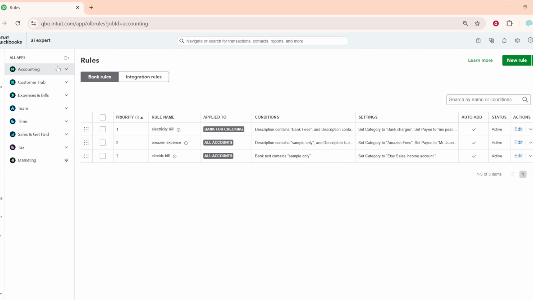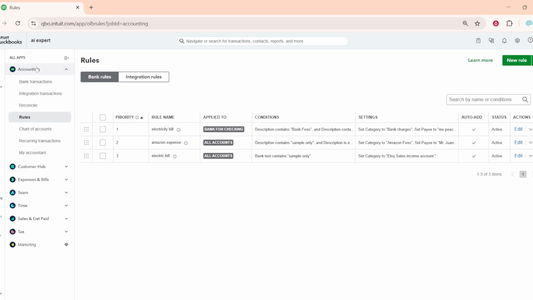First, open your web browser and log in to QuickBooks Online. Make sure you're in the correct company file if you manage more than one, and that you have the right permissions to manage banking rules. Once you're in, look to the left side navigation panel and click Accounting. This takes you to the accounting tools and settings related to your chart of accounts, and in this case, your bank rules. Next, select Rules.